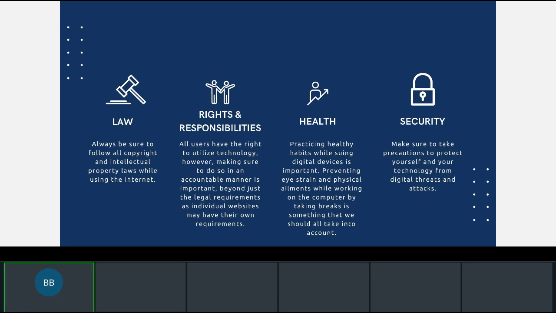Health, this is such a big one, and I don't feel like it's talked about enough. Practicing healthy habits while using digital devices. I know I am super guilty of this working in an online school. At Keystone, we always encourage students to take breaks from screens at least once an hour to prevent eye strain, as well as getting up and stretching, making sure your posture is good, to make sure that you're not getting any physical ailments as well. This is something that, again, I'm always quick to remind students of, but often forget myself.